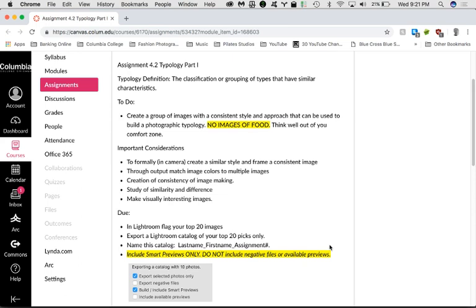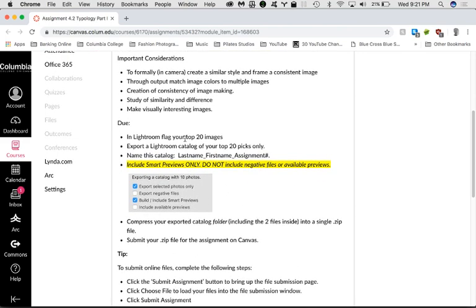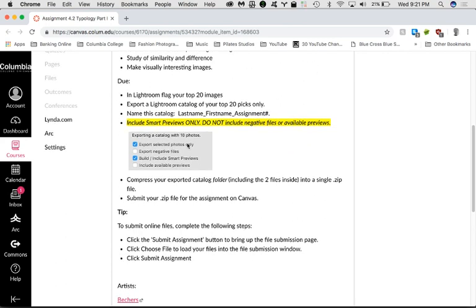I'm not asking for a finished typology, but I want you to find the subject matter that will allow you to create a typology. If you read through this, I am saying right here, do not do images of food. I get more food. If I don't say this, half of this class will come in with pictures of donuts. I don't want food. So you've got to be more creative than that. What is due next week is going to be a Lightroom catalog of your top 20 picks for your typology. And again, you're going to submit it via Canvas, just like we did the first assignment.